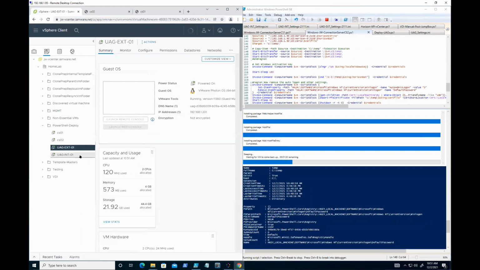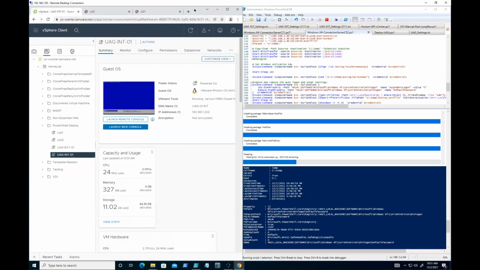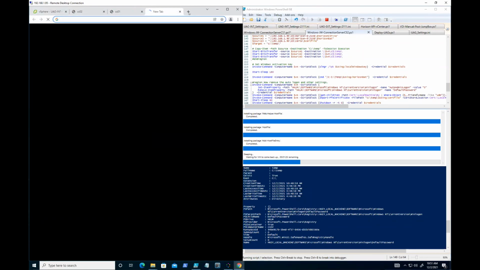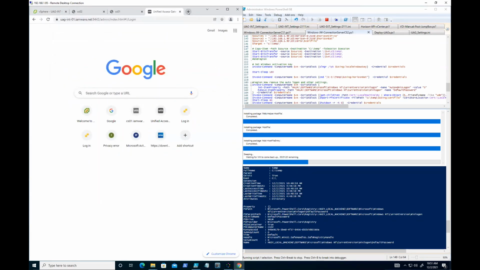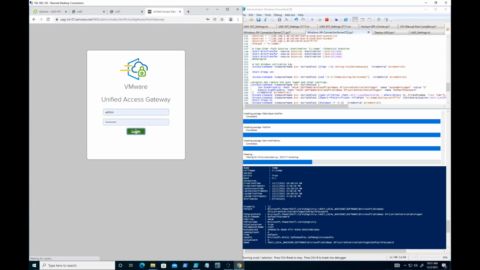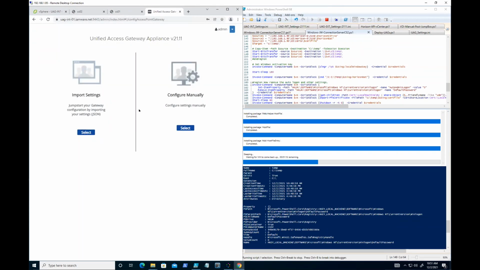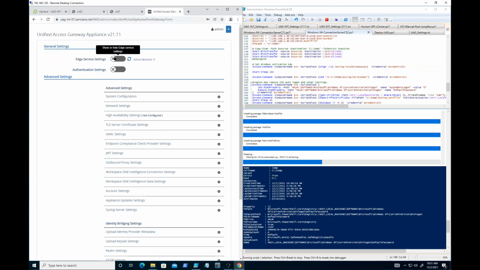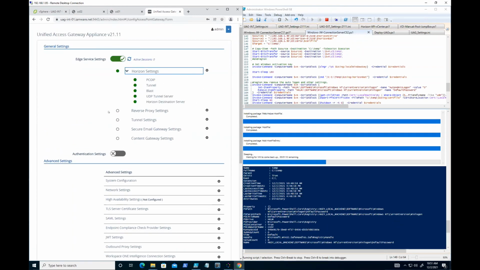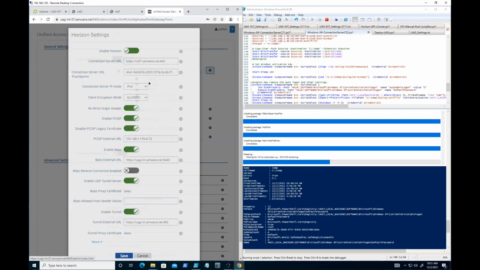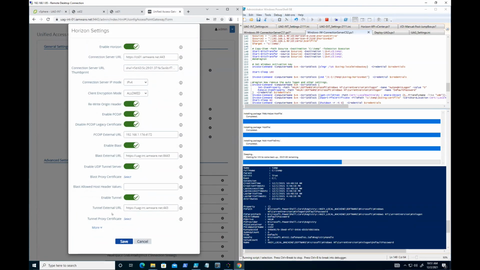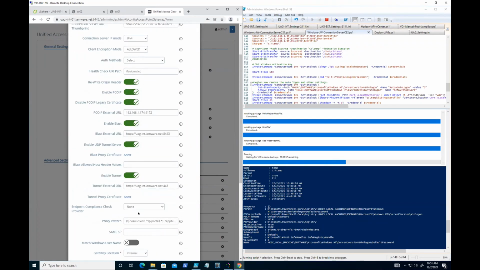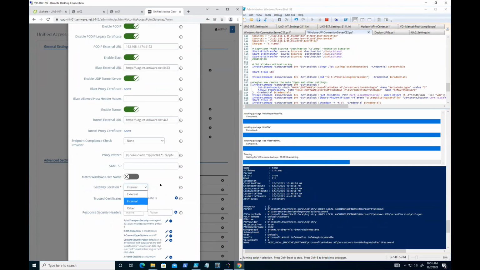So I have my two UAGs. Let's connect to these real quick. The 9443 is, if you guys didn't know, the admin interface. So everything is here. My connection servers that it connects to, like I told you, we need that thumbprint. There we go. This is my internal one. If you go through the process here, you will get to select, this is the internal gateway.